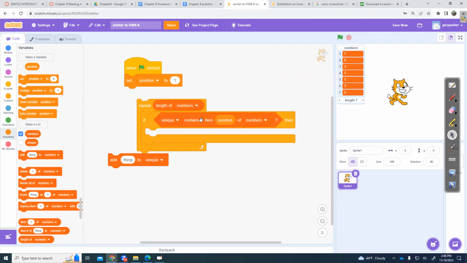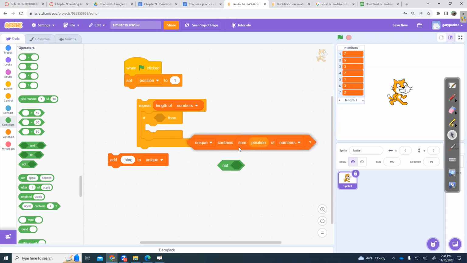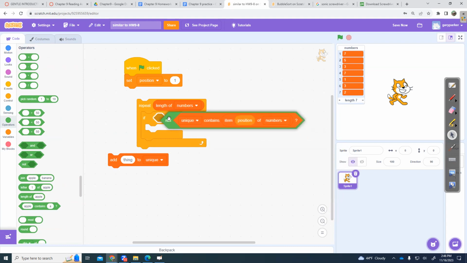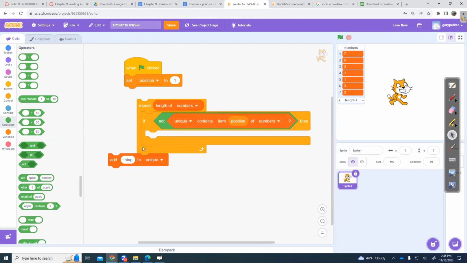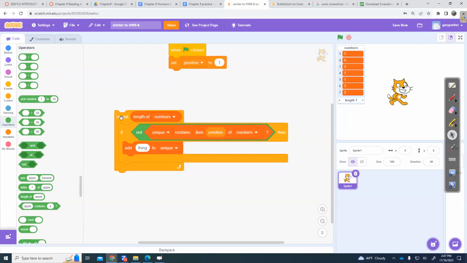Now, if it does contain that already, I don't want to do anything, right? So then you might think, oh, we need an else to deal with when it doesn't contain it. But the better option here is in your operators to grab a not block. Now we've just made a does not contain. So that's really what I want. If unique doesn't have the number I just found, then I want to add it in. What do I want to put in there? I want to put the item I just found that wasn't there. So I'm just going to duplicate this item block and stick it here.